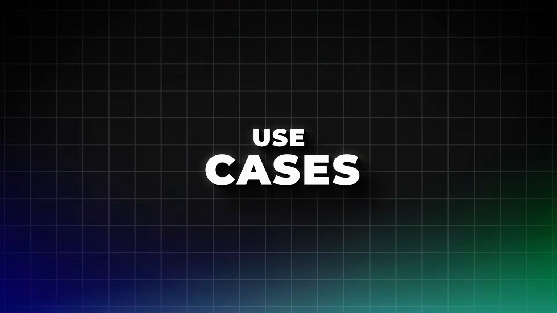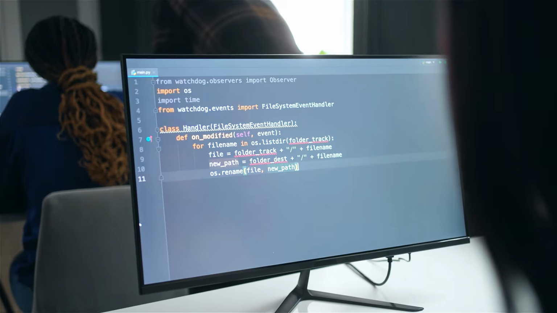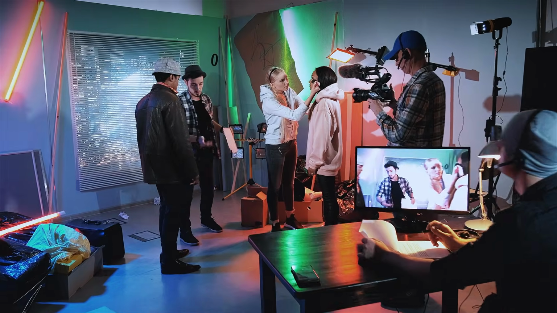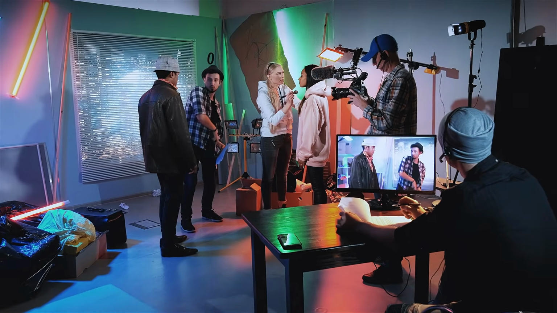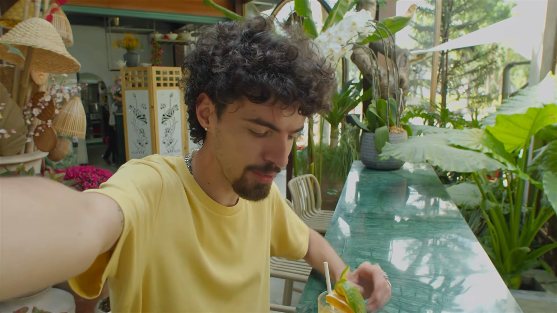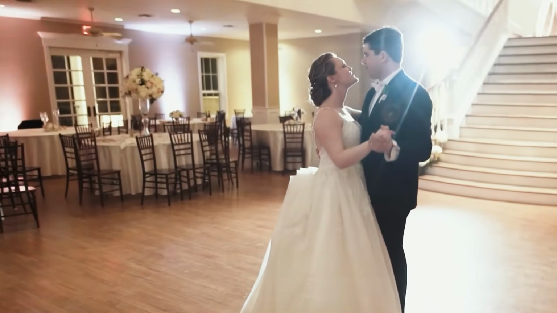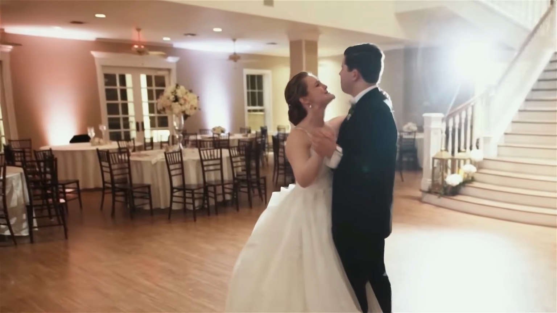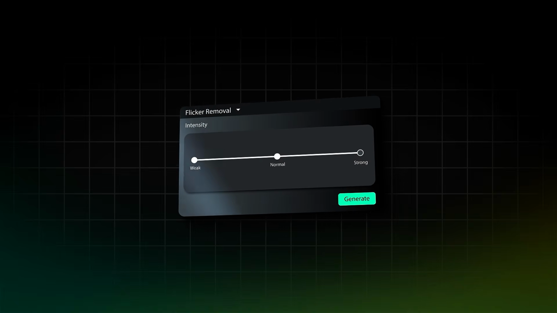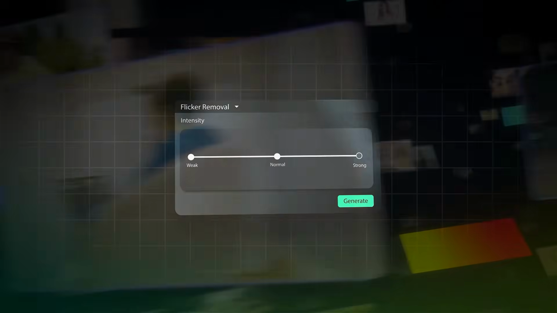Use cases. This feature is perfect for tech reviewers filming monitors, cinematographers shooting indoors, vloggers in cafes and offices, anyone filming under LEDs or tube lights. So if flicker has ever ruined your shots, now it doesn't have to. Try out Filmora's new Deflicker feature and keep your footage clean and professional with zero effort.